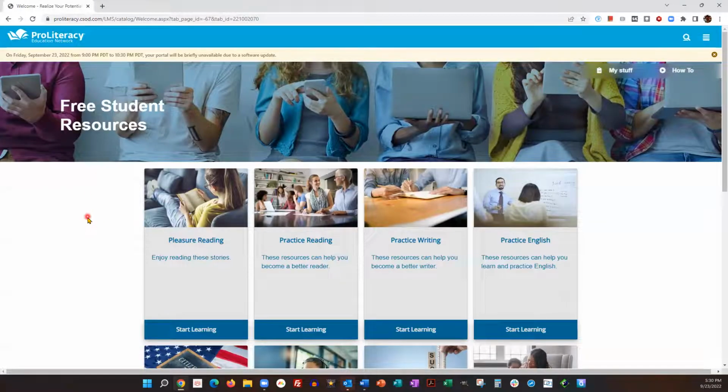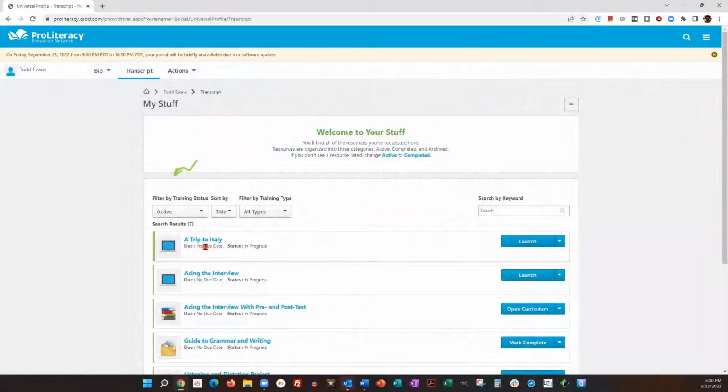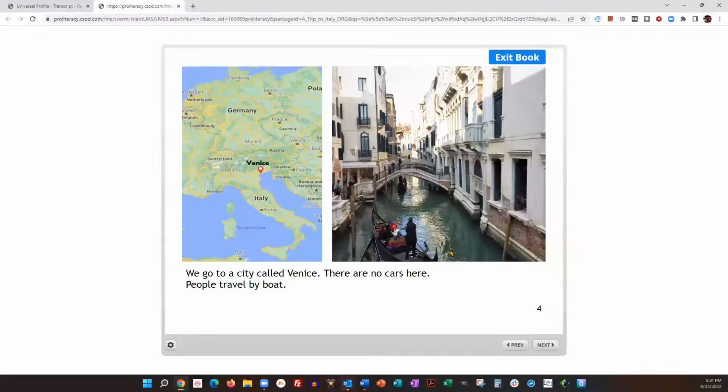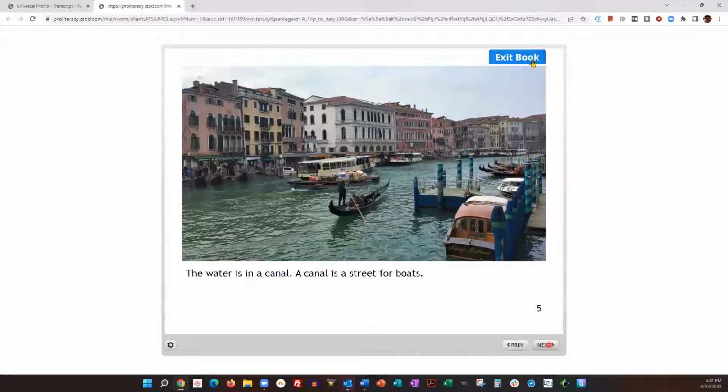The next time I want to read that book, I can click on My Stuff in the top right corner. Any resource I open will show up in My Stuff. There's the book, A Trip to Italy. I click on the Launch button, and it will ask me if I would like to resume where I left off. I can click on Yes, and it'll start where I was, or if I click No, it'll go back to the first page. Let's click Yes. And now I'll exit that book again.